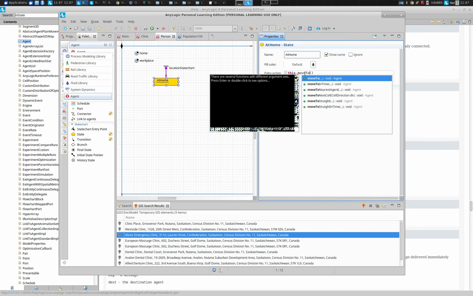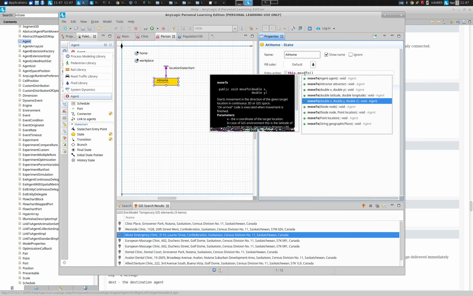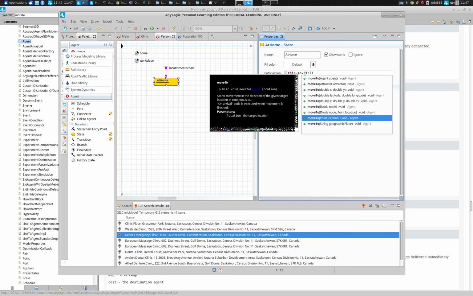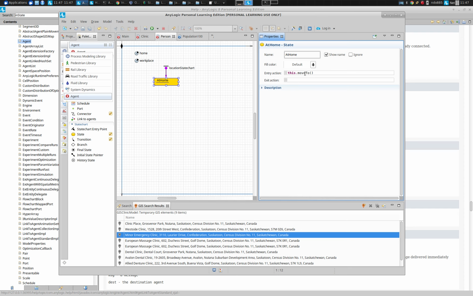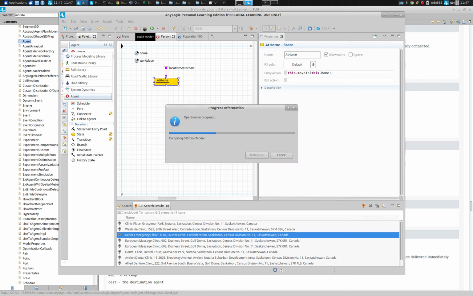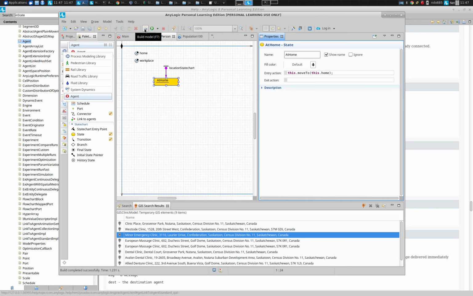You'll notice with move to, there's several options. We can move to a certain location distinguished by X and Y. We can also move to a point, which is at a certain location. So we're going to say this dot move to, and we're going to move them to their home. Okay? We're going to move them, ladies and gentlemen, to their home. So when they come into the state at home, they're going to be moved to their home. Are we okay with that? So they're going to go to their home.